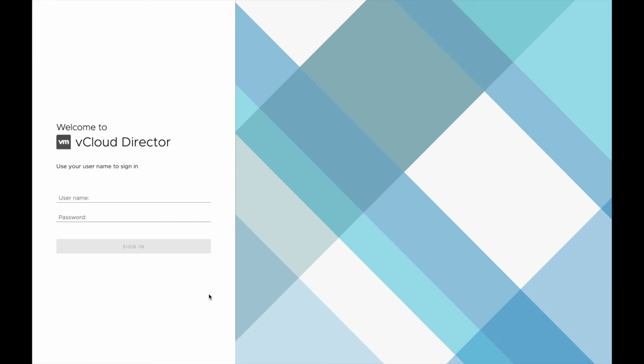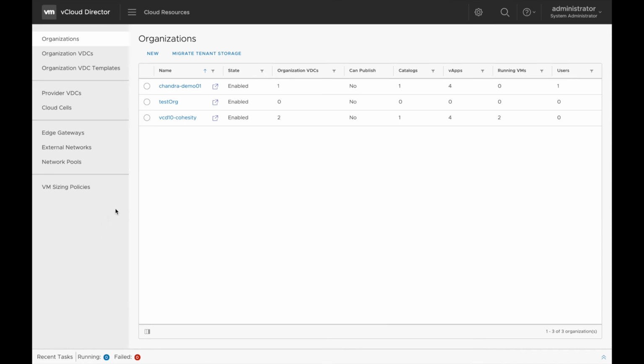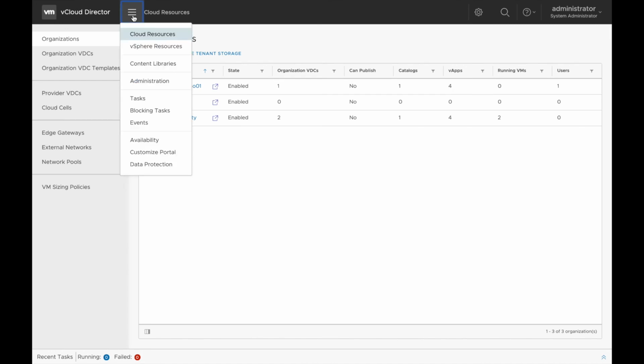The last step in configuring the VCD extension is to create a mapping between one of the VCD organizations to the organization that we just created in the Cohesity cluster. Log into the VCD app. In this case, I have already created a few organizations, and I'm going to map the first organization with the Cohesity organization that I just created. To create the mapping, select dataprotection. You only see this option after you have installed the VCD extension.